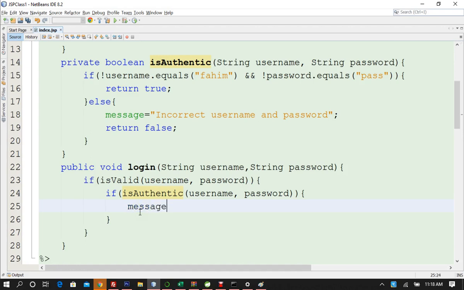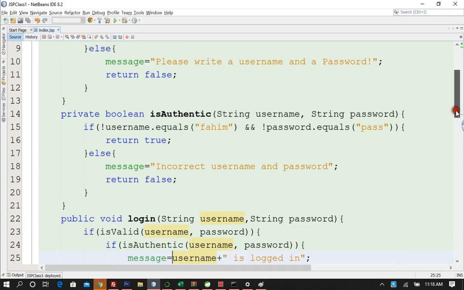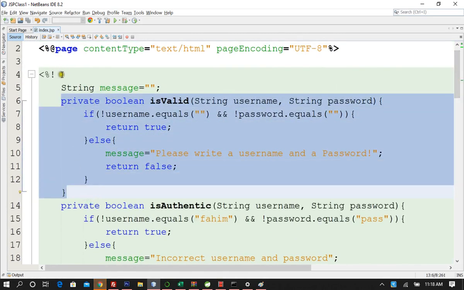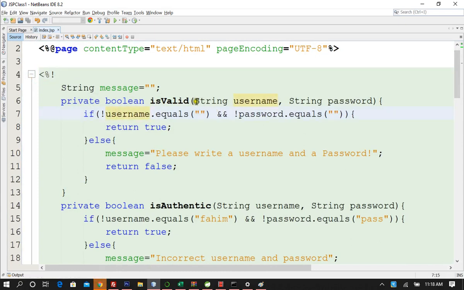say message is equal to logged in, or I can concatenate the username. So I'll say username plus "is logged in". The username that you have provided has finally logged in. So let's see what is happening here. I have a separate function that I'm declaring in declarations, and that takes two arguments.